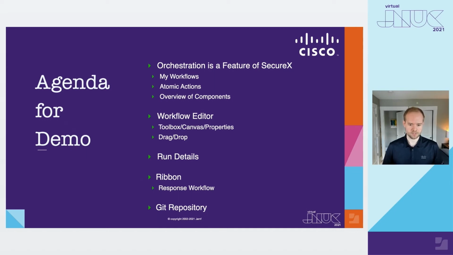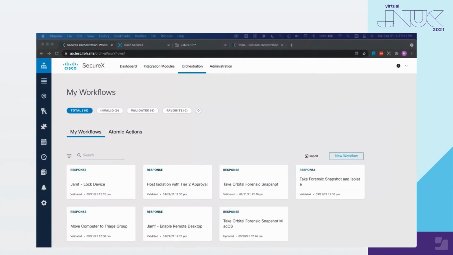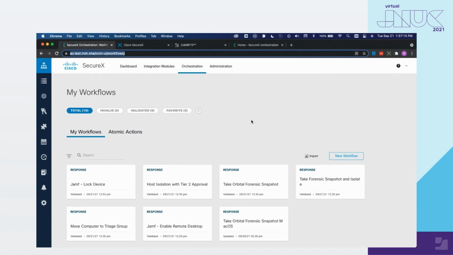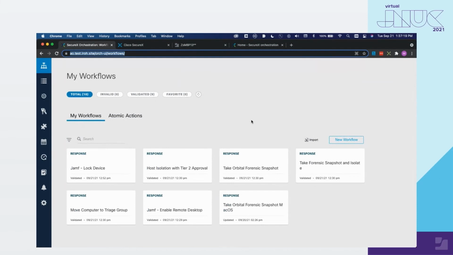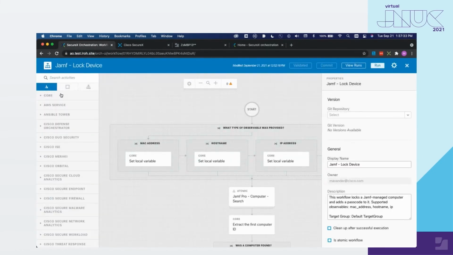All right, so let me switch this. Okay. So this is SecureX Orchestration. And when you first log in, what you see is your workflow. This is a demo environment, but what you'll see here is we've got 2 different workflows for Jamf, one to lock a device and one to enable remote desktop. And if we jump into lock device, we can take a look at what a workflow actually looks like.